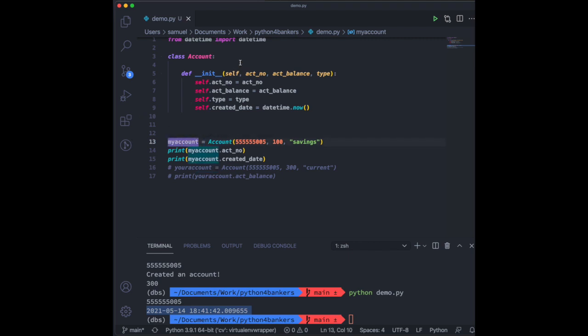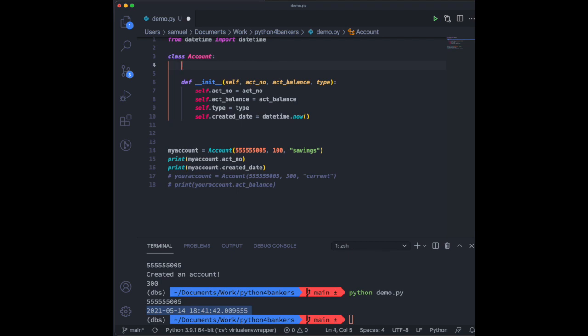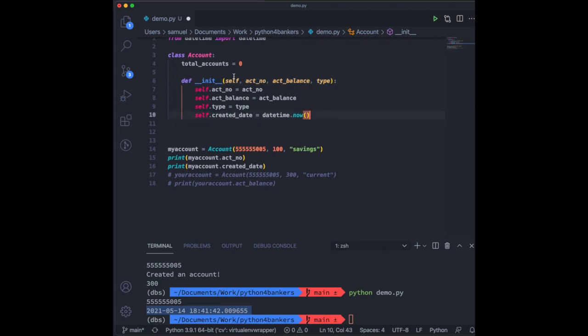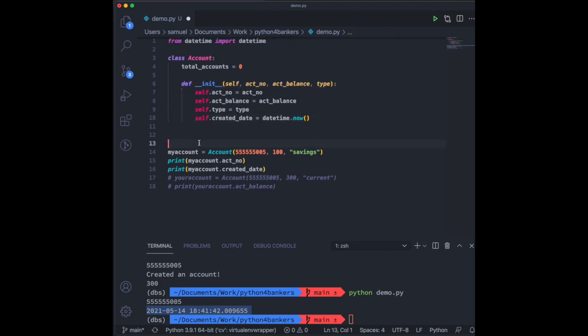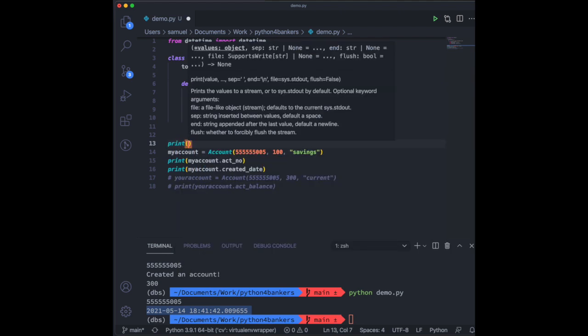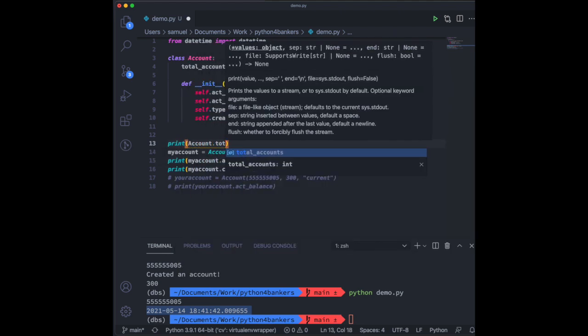What's really cool is that we can also keep track of the total number of accounts that are created under this new system we just created. So I'm going to go up here and create an attribute on the class. This is a class attribute, and we're going to call it total accounts, and start off with 0. Initially, to show it to you, I'm going to say print account.total accounts.